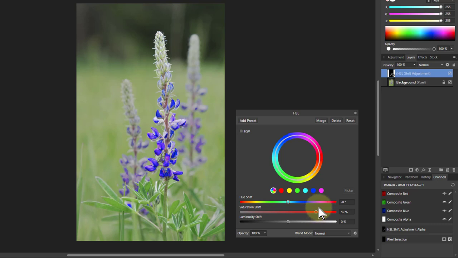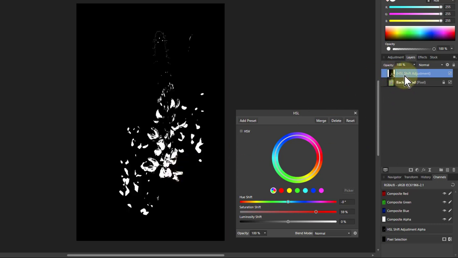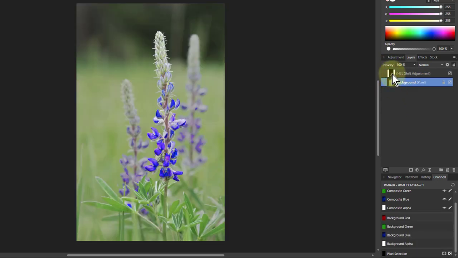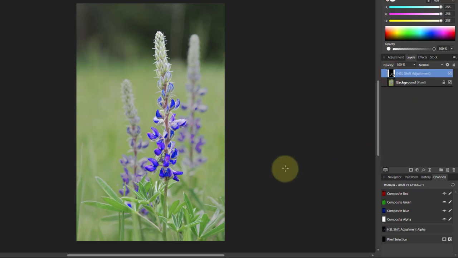The reason you can do this is if I Alt click the HSL here, there's a built-in mask. The HSL has a mask built into it. So I can literally click that layer, paint on that layer, and change what is being done here. If I click back to the background so I can see it all, then click on the HSL there.